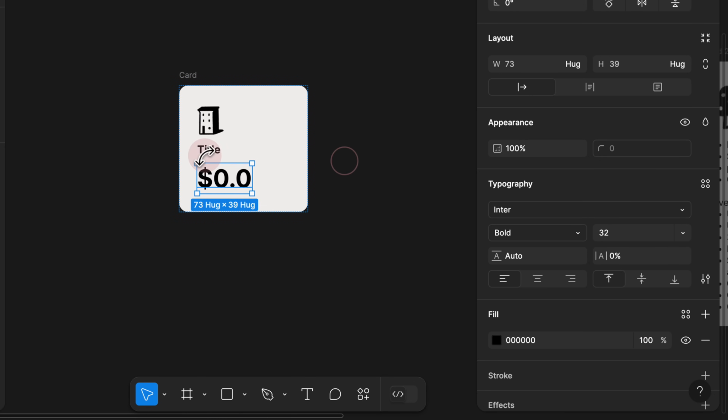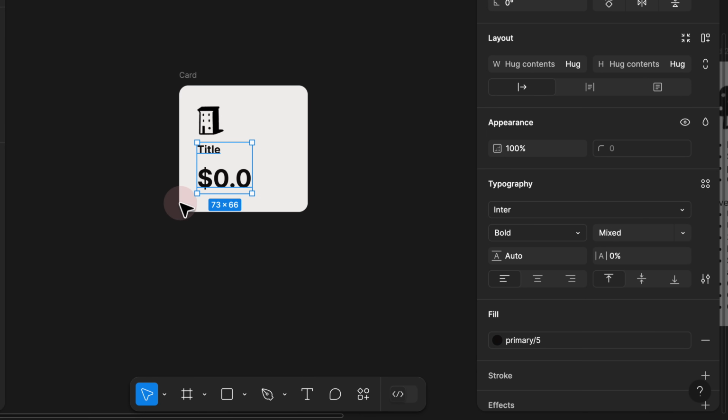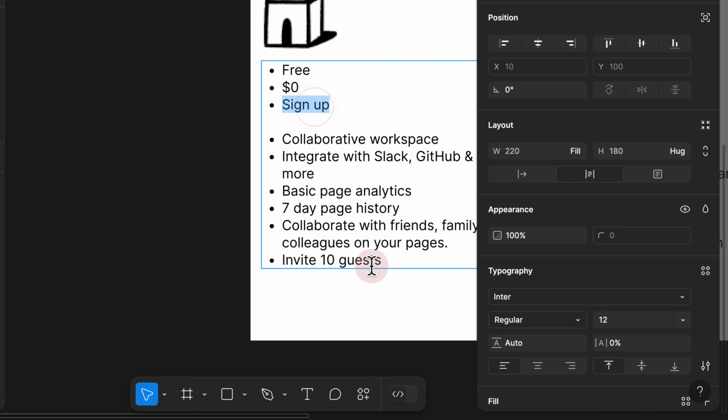We also want to make sure we use the same colors, so I would hold Shift and select both of them, the title and the price, go to the fill and make sure I select the 5. And then finally we have another text and another button. So if I take a look at this, we have the plan and the price, and then now we need to add the button and the text.